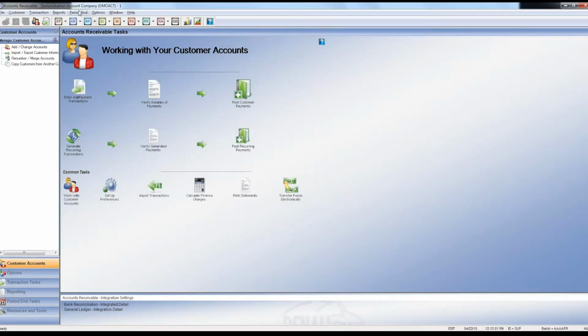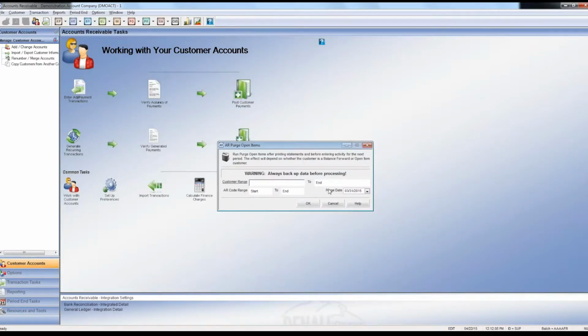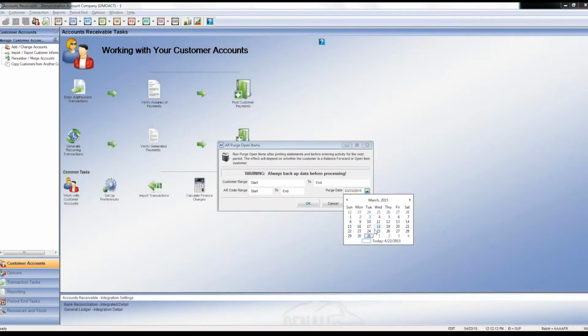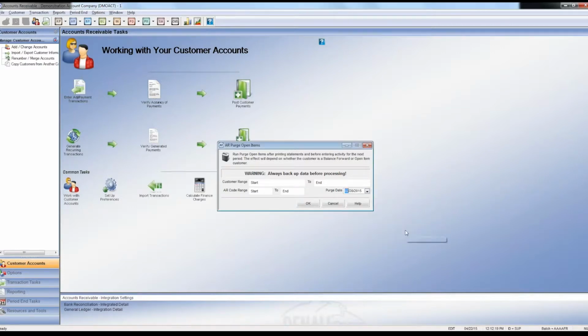To purge our open items, that's under the period end option. It's the first option here, and we simply click Purge Open Items, and we do that for all customers. Now we want to select the purge date. If you're running statements for March, you're going to purge open items at the end of February. And that gets rid of all open items up through the end of February.